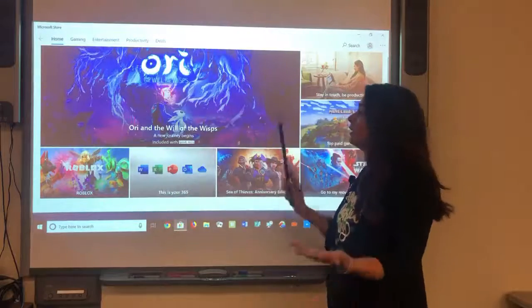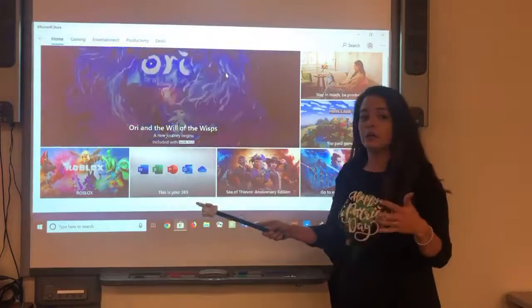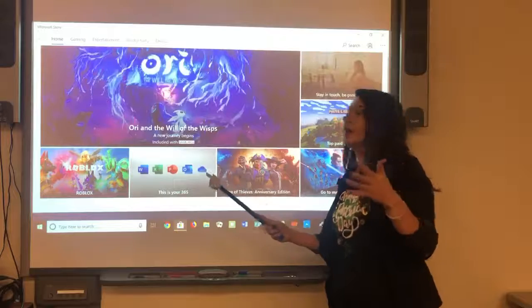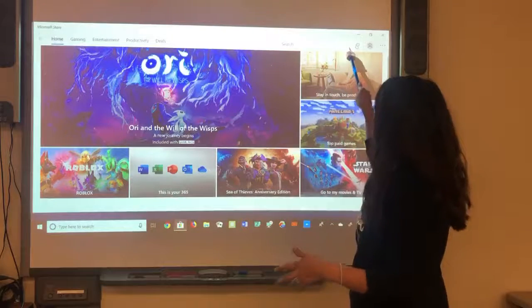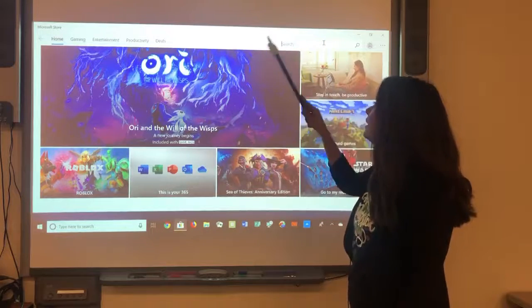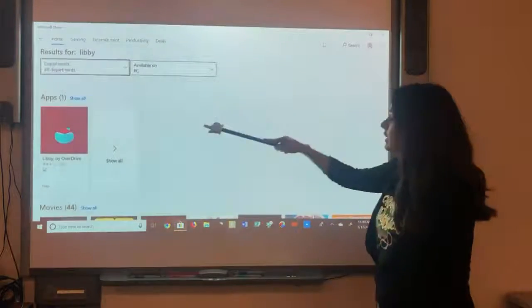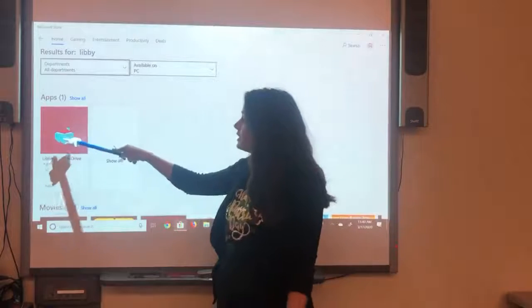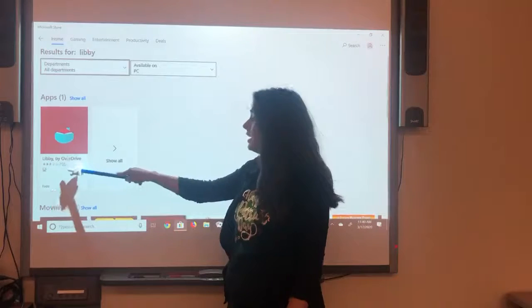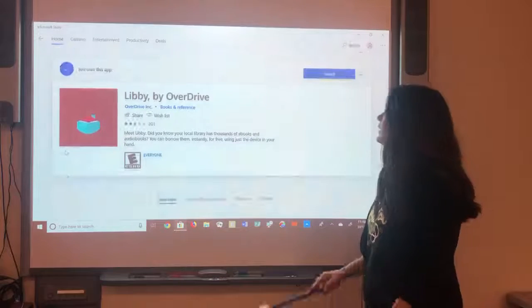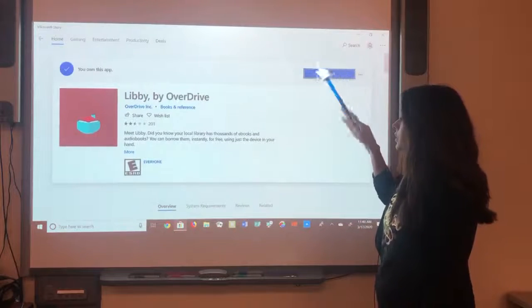Okay, this is what the App Store looks like. Every one of them from the different devices is different and varies slightly. You're going to look for the search bar. And in the search bar, we're going to type Libby, L-I-B-B-Y. And you'll see this. It is purple with a little teal book. It is free, so click it. And you're going to click install.